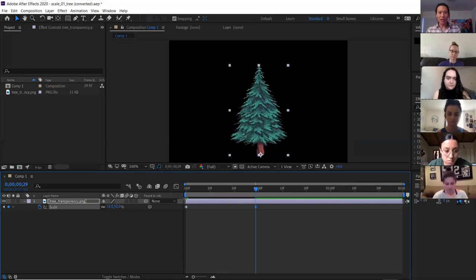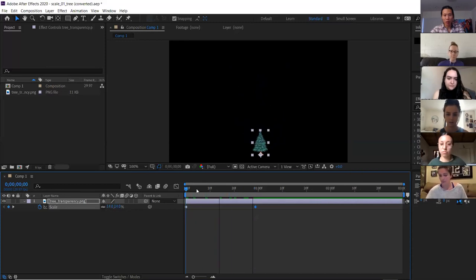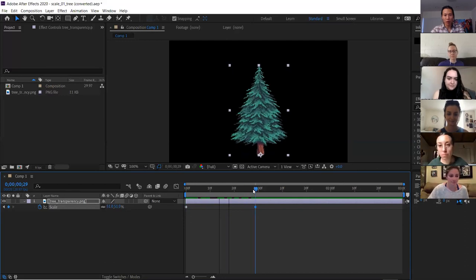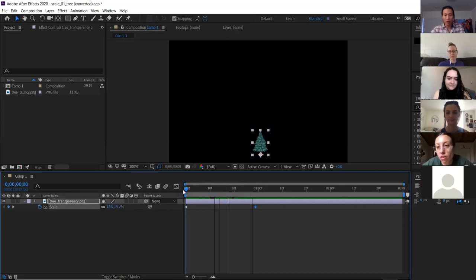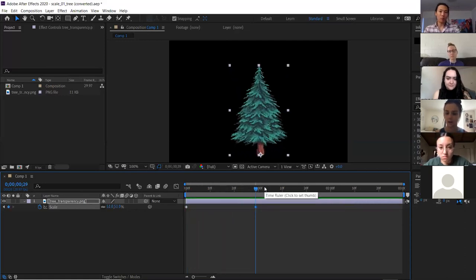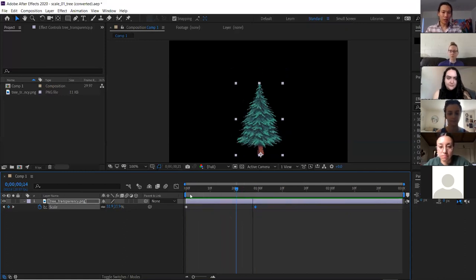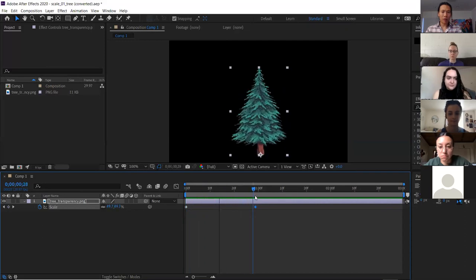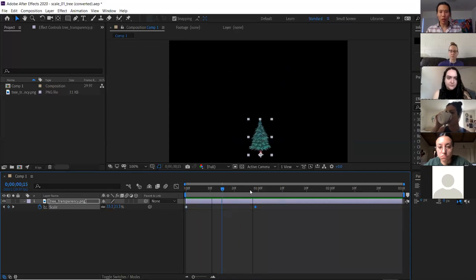And by me changing the size of this tree further in time, that's kind of like my destination point if I'm calling an Uber. So Uber picks me up at point A and then drops me off at point B. In other words, After Effects is gonna start off with a small tree and then a little bit later in time, it's gonna get bigger. Okay? All right, I feel like that's a very fundamental introduction into setting keyframes.